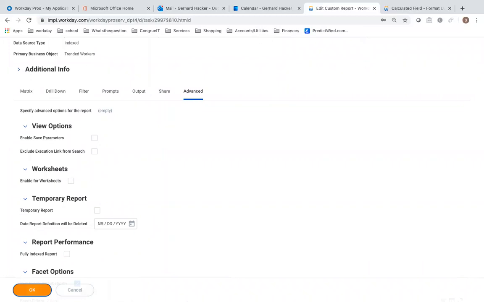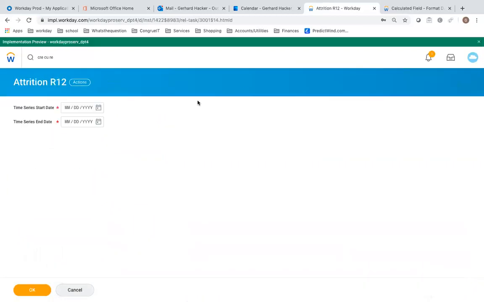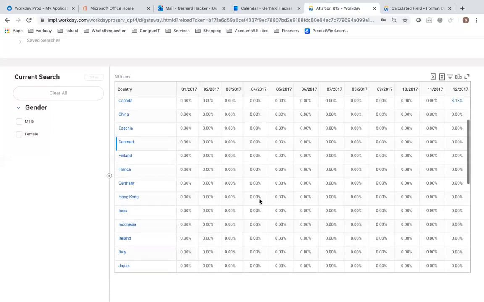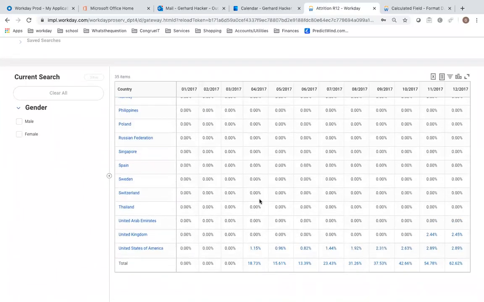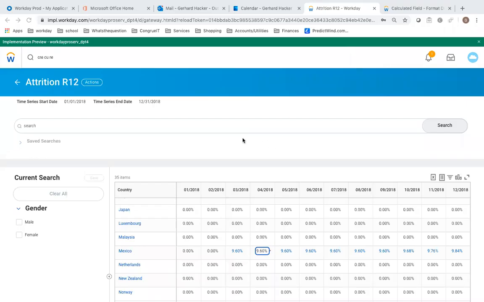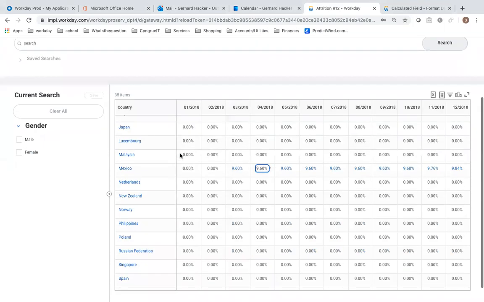Okay, let's run it. I'm going to run for a period where I know I have data. And so I'm going to do 01/01/2017 to 12/31/2017. So a year. Oops, don't have much data here. So it's calculating for the US. So here I've now run it for 2018 just to get that decent data.